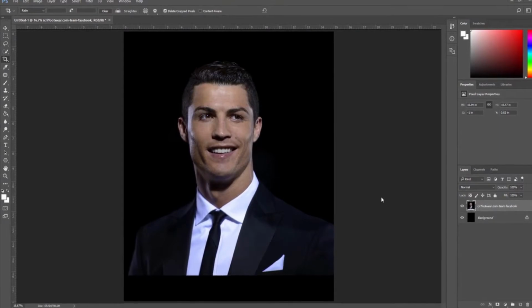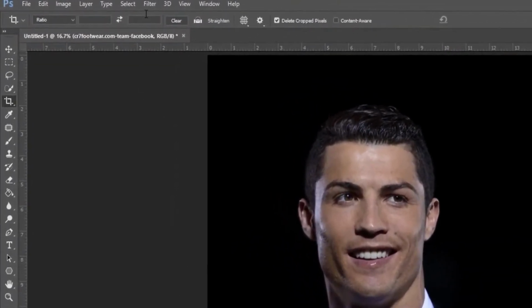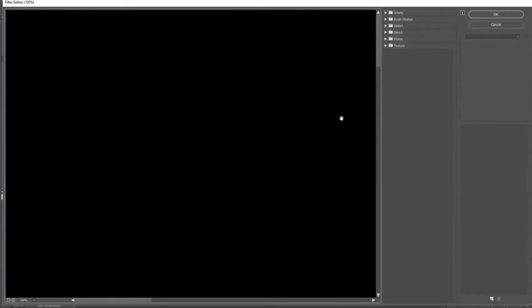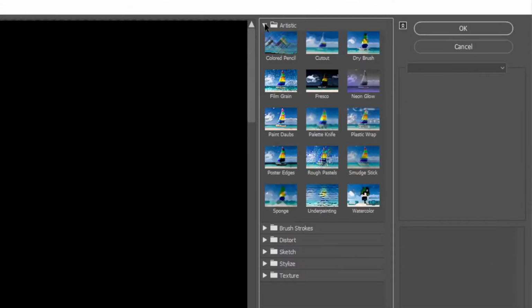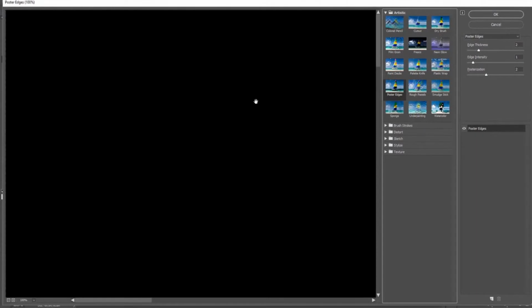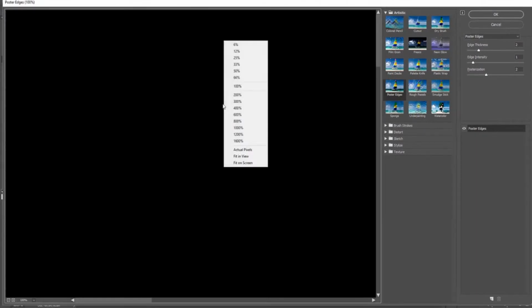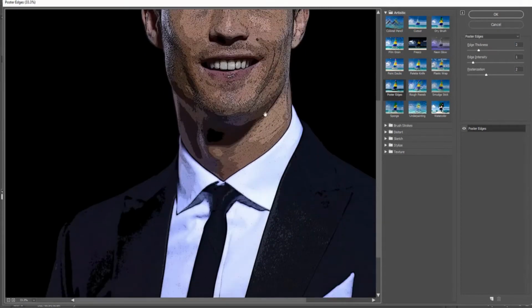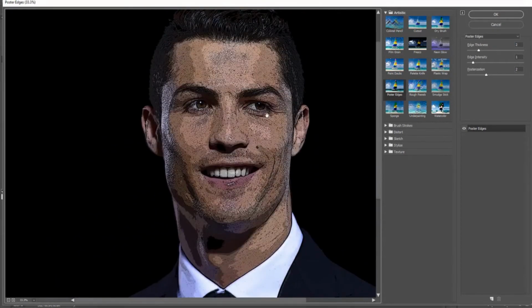Now to apply the filter, we go to the top menu bar and click Filter, and then I just hit on Filter Gallery. From this Filter Gallery, make sure that your Artistic folder is open and then select Poster Edges. For a better viewing angle, to see what we are doing, I just right click on this image and select 33. Now I just set this image in the center.